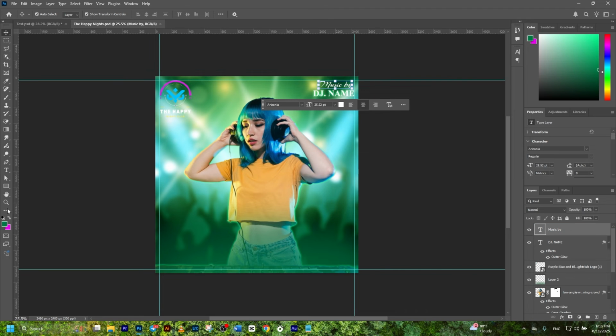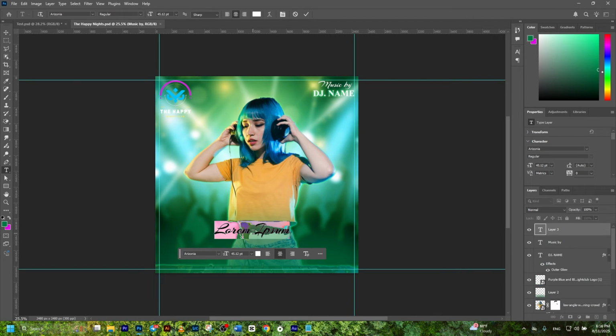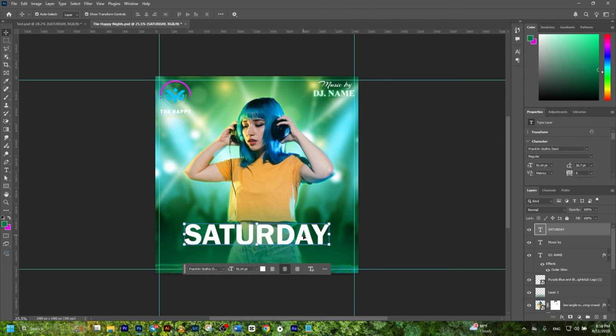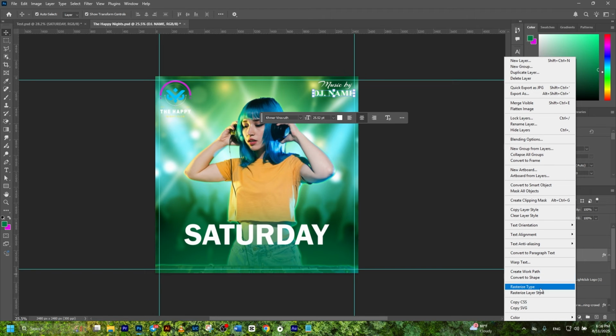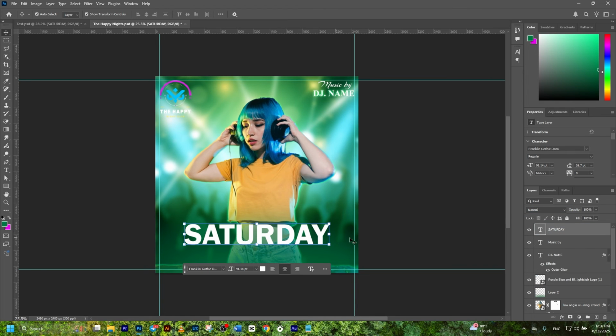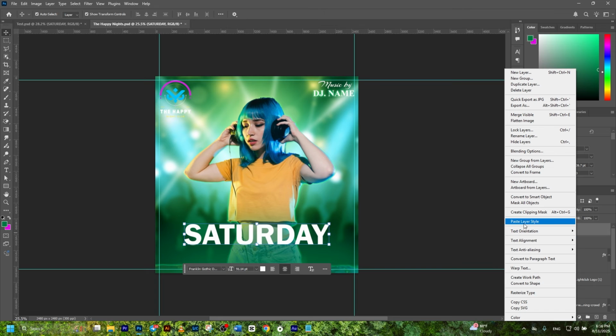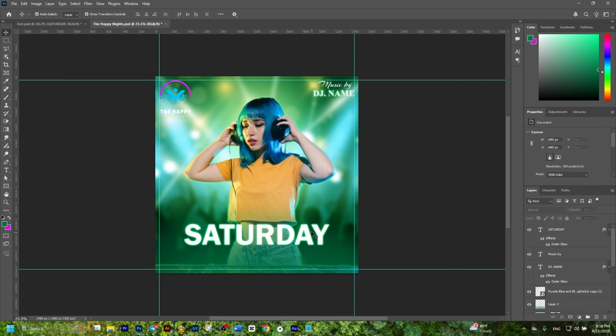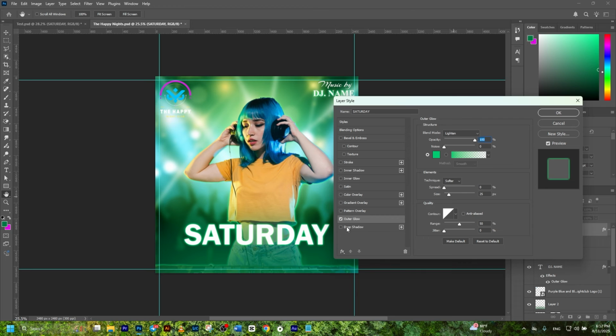I need to add more text. I use the tool again. You can Ctrl V to paste or you can type. I need the same effect as this one. I just stand on it and right click, copy layer style. Yes, this one, copy layer style, and stand on Saturday, right click and paste layer style. If you want to change, you just stand on it and double click on the effect. You can add what you want.